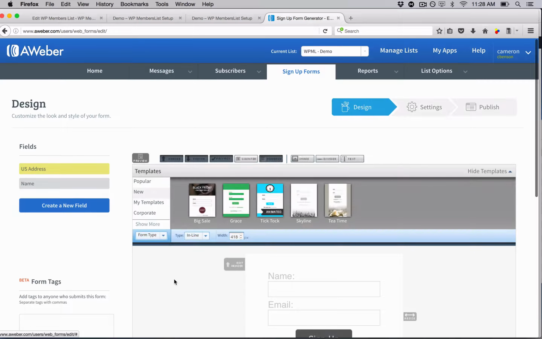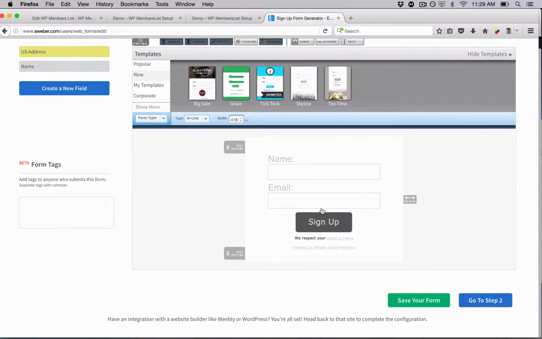And the beautiful thing about WP MembersList is if you don't want to, you don't have to change any of this, okay? This does not matter because basically WP MembersList takes all this stuff away. All you need to make sure is that whatever form you use has a spot for name and email. And do not change it to like FName or anything. It has to just say name and email in order for it to work properly.